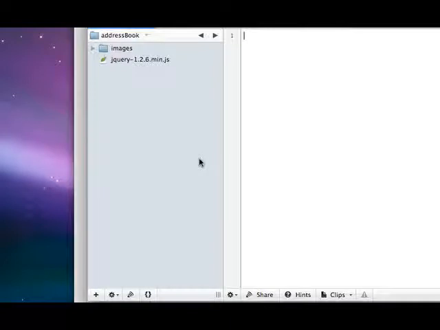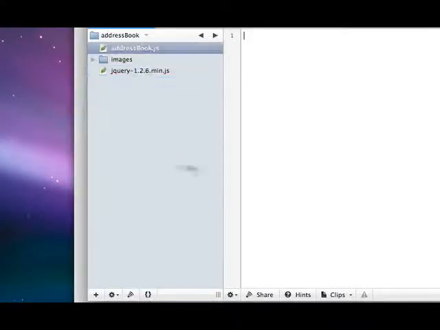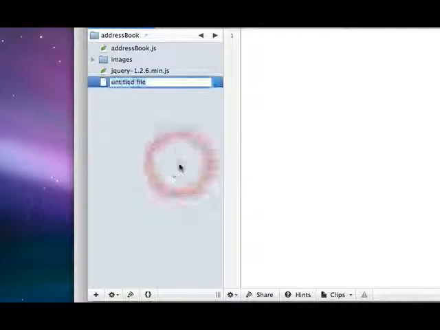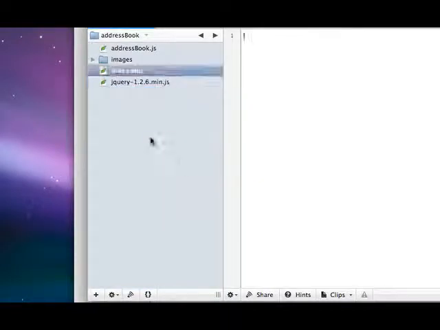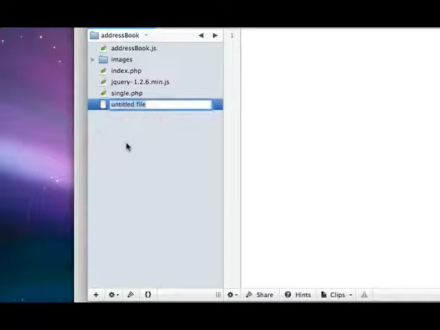Now we'll actually need a couple more files. So we'll create address book.js, which will contain the loading stuff. We will need index.php, which is the front page. We'll need single.php, which will contain all the custom fields echoing, and finally style.css.